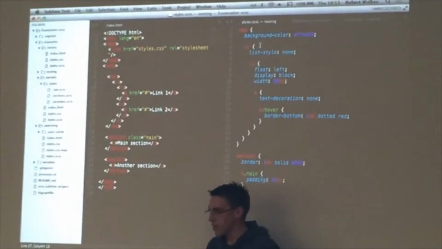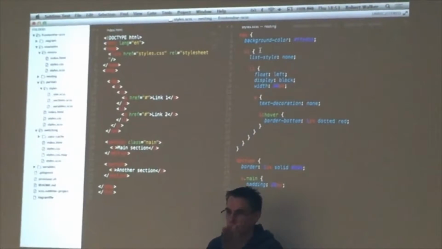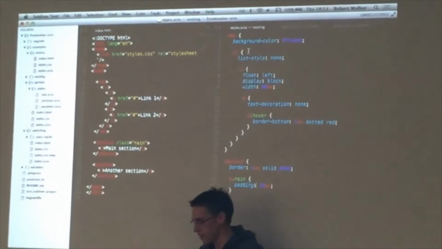And as you can see, the nesting structure matches the HTML nesting structure, so everything stays nicely in sync.